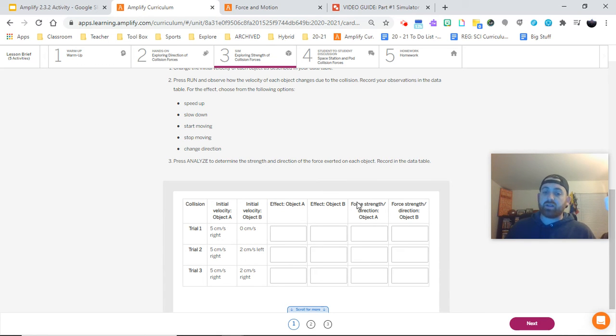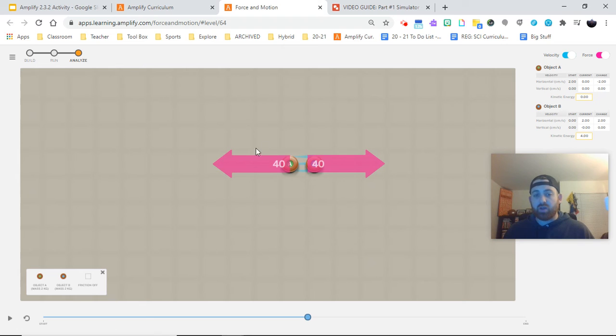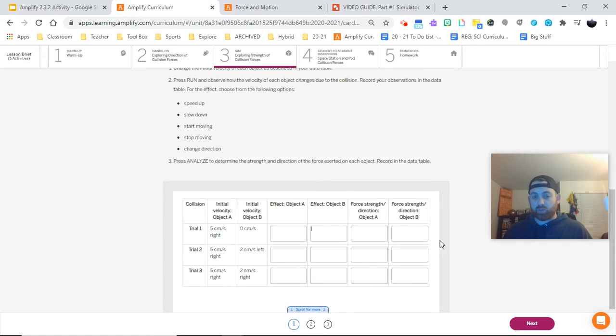The next thing you're looking at is the force strength. The force strength is those pink arrows you see there, okay? So when our objects collide, we're looking at the strength of those forces, okay? If you notice, it'll tell you the strength of each of those forces. So this object had a force strength of 40 in a specific direction, and the other one had a force strength of 40 in the opposite direction. So here we go. They're colliding. Boom. There it is. There's their force strength. So now you know what to input there.